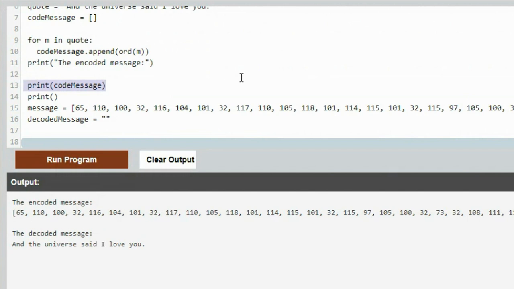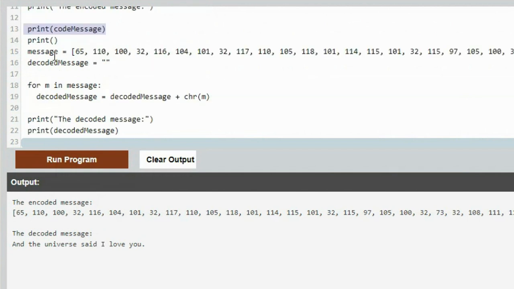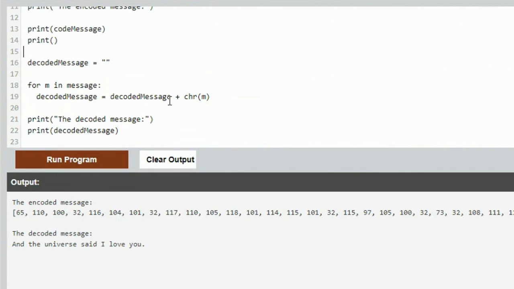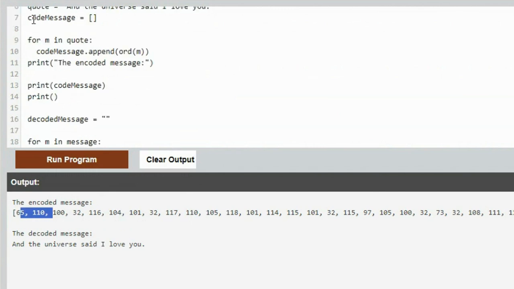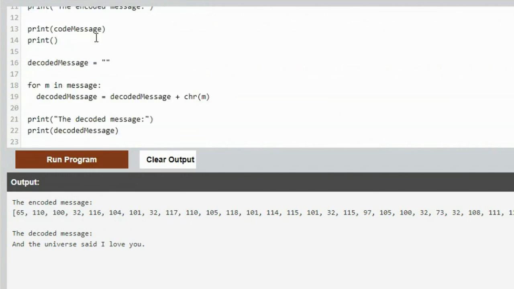And then I saw this line right here, and you have all of this, 65, 110, 110. That's really not necessary. I can delete this whole line. Let me delete that. And you're like, oh, wait a minute, but I have to decode. Yeah, you've already got this list. It's right up here. You saved it as code message. So all we do is change this loop to look at code message now.